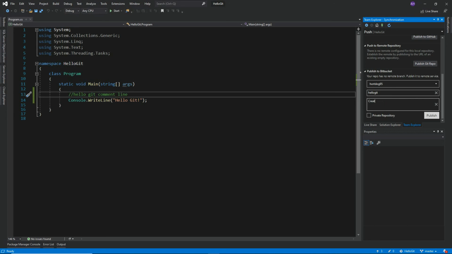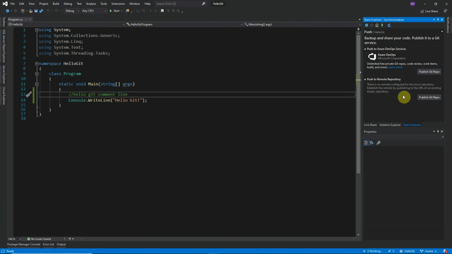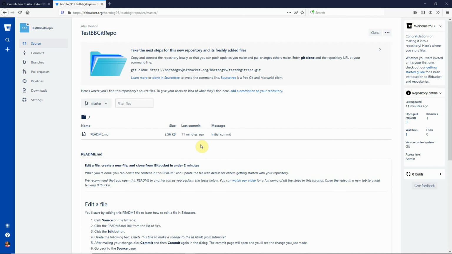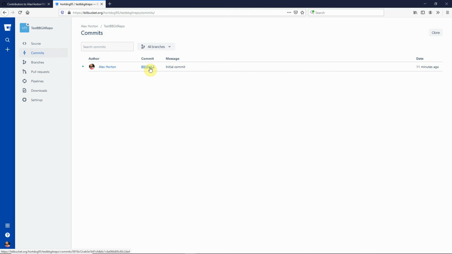Creating a new repo. Say publish. And now, if we go back over to our Bitbucket and go to source, let's go back to the repository and refresh. Let's see. It says 11 minutes ago. Excuse me. We had an initial commit 11 minutes ago.